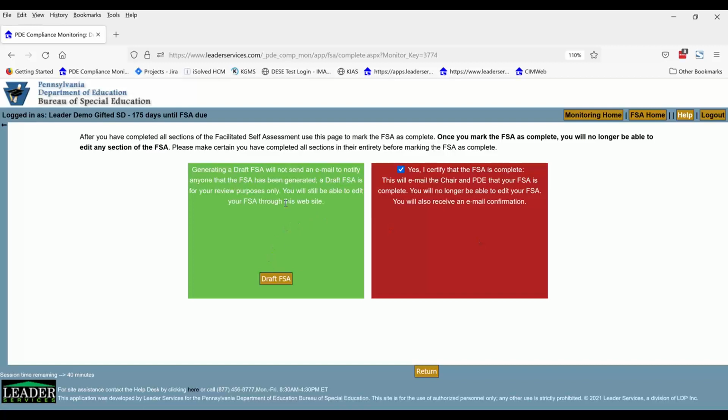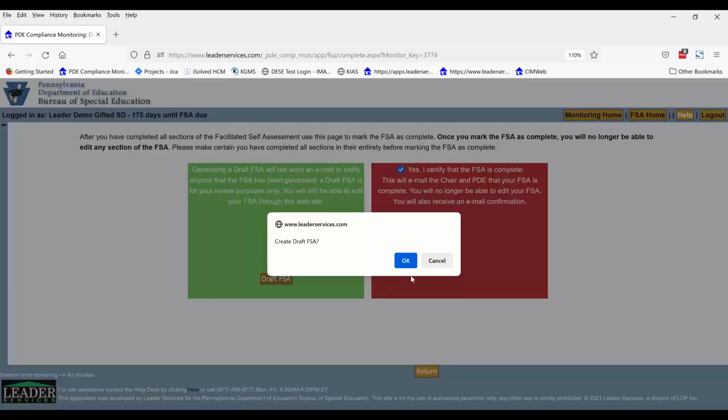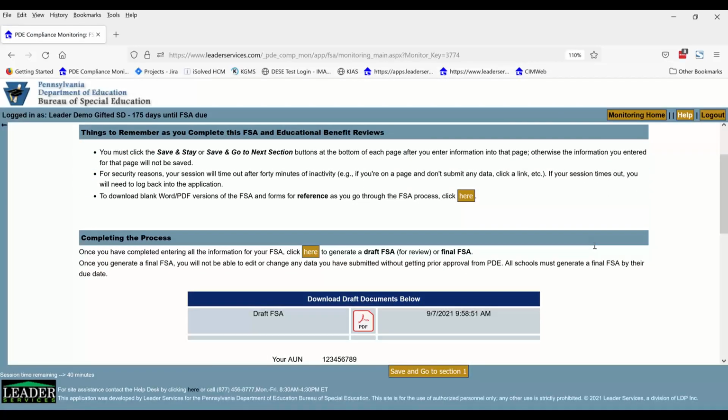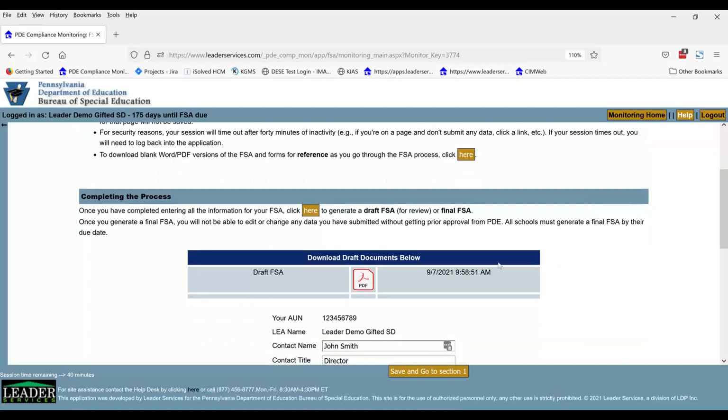To generate a draft, which is under green, so we made it kind of red and green so it really stands out, I'm going to click on the draft and it'll say, are you sure you want to create a draft document? Once I click OK, it'll generate a draft document down here. So you have a PDF of that, and it'll tell you when you last generated it.